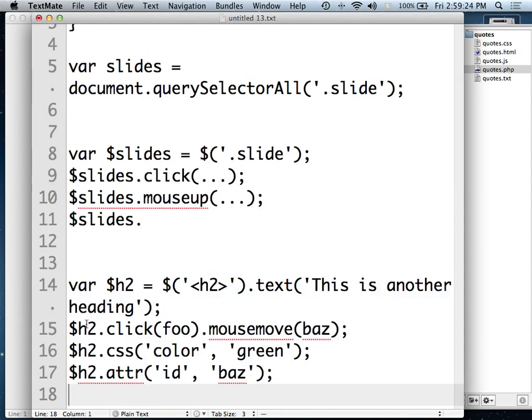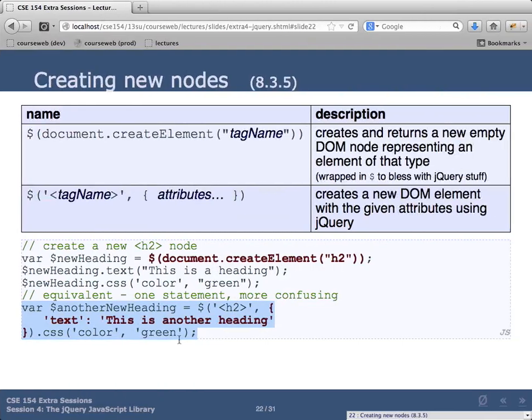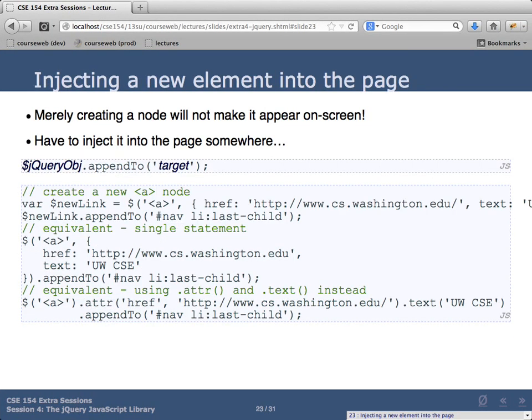So this is a lot more readable. I can do a little bit of chaining, maybe chain a couple of things together. But then later on, I don't want to do too much chaining. I can kind of split it up.